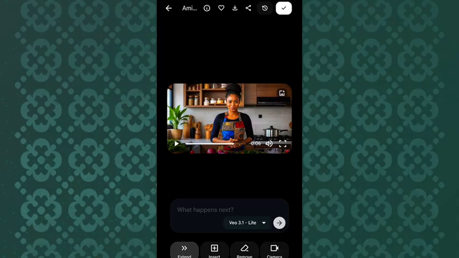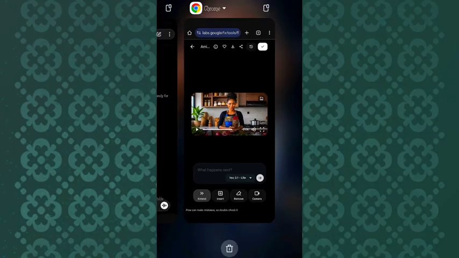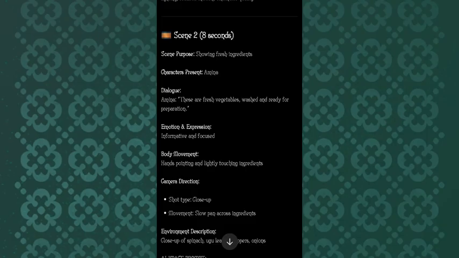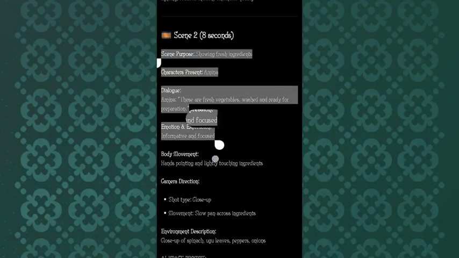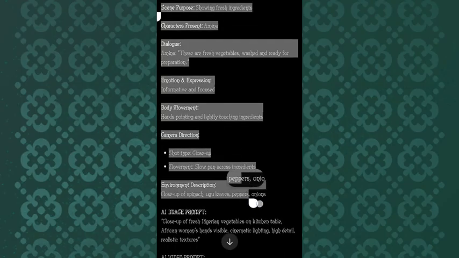Now we are going to extend this video to 12 seconds. This is what we are going to do. We are going to go back to ChatGPT, and on ChatGPT we come back to scene 2. As you can see, scene 2, we are going to copy the prompt here like this. We are going to copy the second prompt.